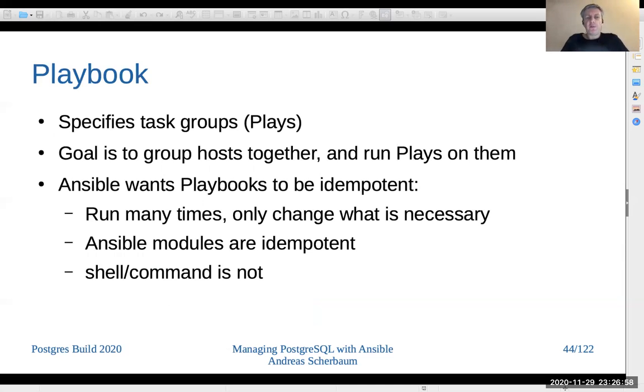The playbooks we have specify task groups, so-called plays. And they always are grouped together by hosts. You always run all the plays for one group by specifying on which host group you want to run them.